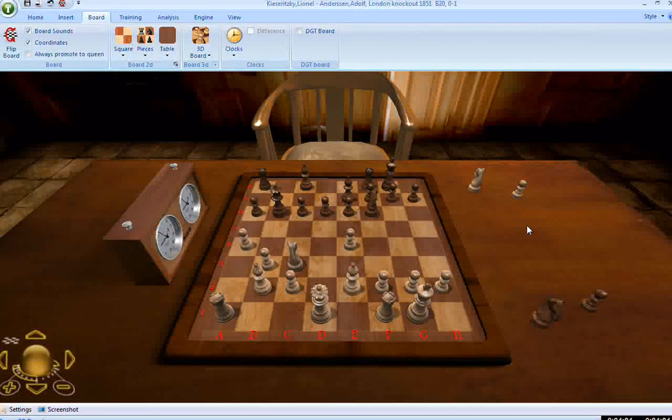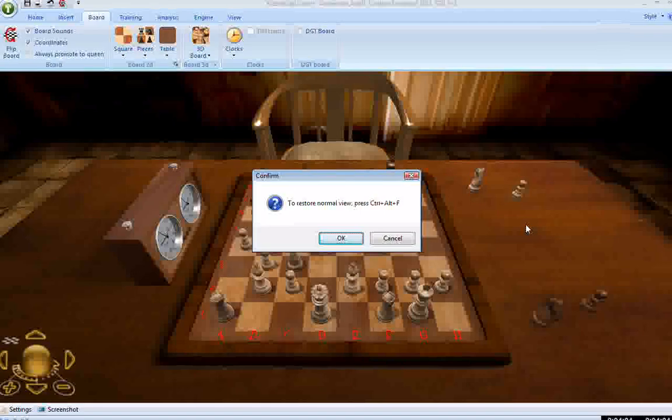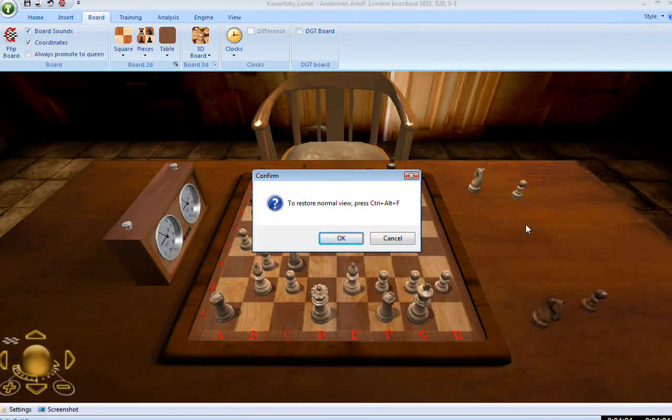Now the other thing we want to do is there's a way to get full screen, and the way you do it is on the keyboard. You do Control Alt F as in Frank, or full screen, Control Alt F all at one time, and when you do it you get a pop-up that says to restore normal view, press Control Alt F. If you can't remember the keyboard command, write it down. It'll save you some hassle later on in trying to dig around in the help file and find what the keyboard command was. That's assuming you can get to the help file because you've made this thing full screen. So let's click OK and see what we get.